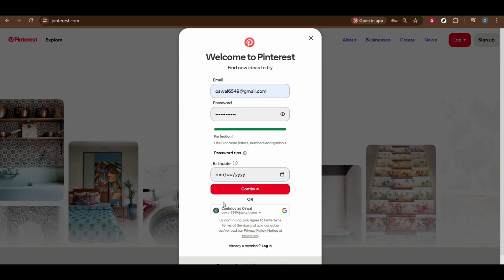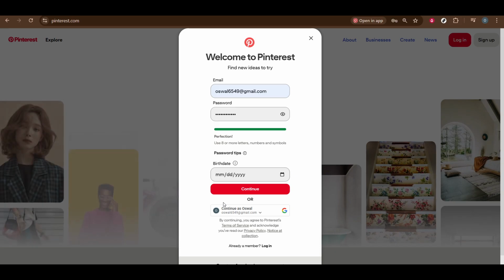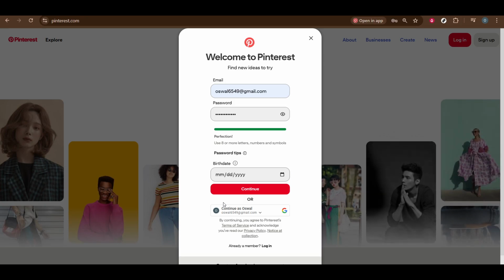You'll also be asked for your date of birth. Pinterest requests this to make sure you meet age requirements and to personalize your experience. Enter the correct month, day, and year. Double check the format if you're on a form that uses a different order, like day, month, year. Accuracy here can help with account recovery later on.